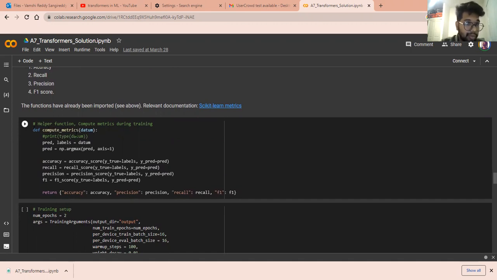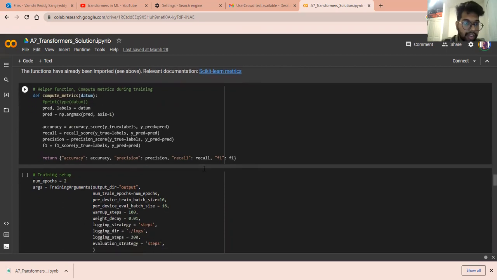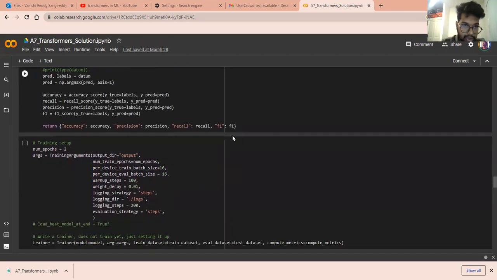To compute the metrics, we need to define a function compute_metrics, and we are going to give it the data, where predictions, labels equals the datum. That means it is a combination of two particular variables, predictions and labels. Predictions is equal to numpy argmax of predictions with axis equals 1. Then accuracy, recall, and precision will be calculated using the inbuilt functions accuracy_score, recall_score, and precision_score with the labels that we have given, and we will return these values.